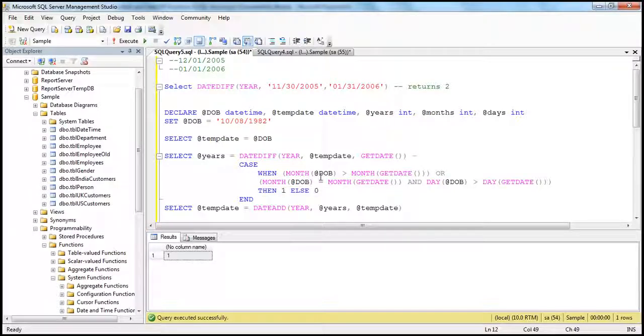The same logic applies if the months are equal. For some reason the months are equal, but then there could be a difference in days. That's why we are saying, if the day number of the date of birth is greater than the day number of the current system date and time, we still want to get that 1 and subtract it from the year. Otherwise, don't subtract anything, 0. So it remains 1 year.